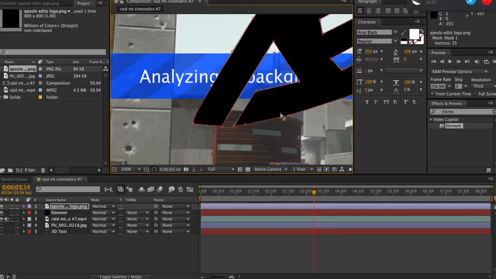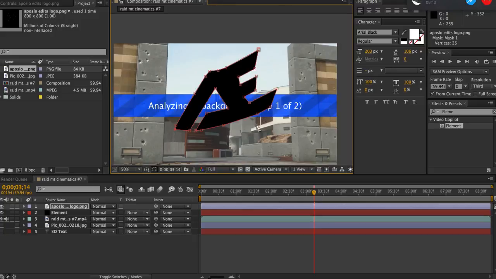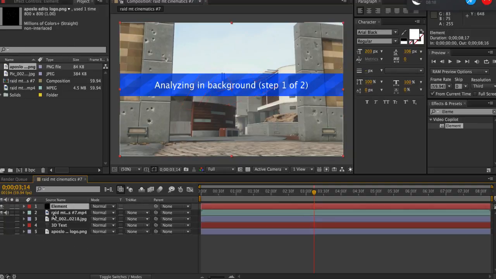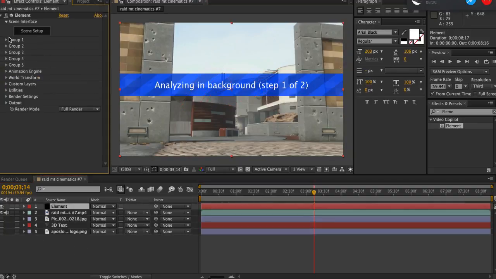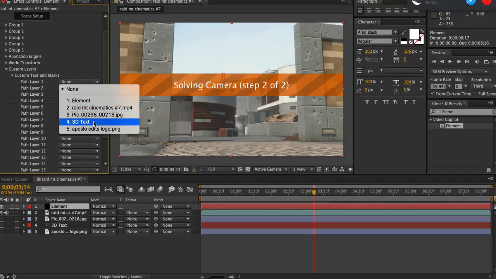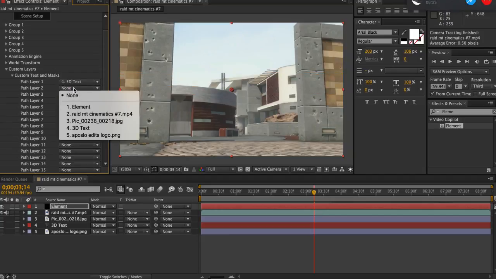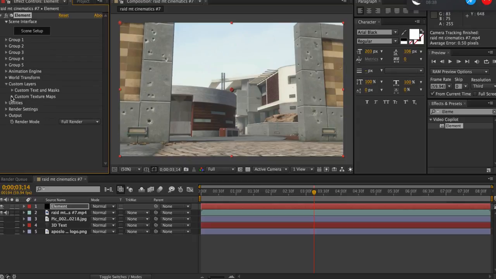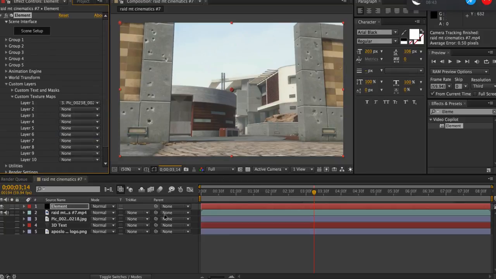Okay, so that's what we got. We got that there. So now what we're going to do is minimize that, move it underneath. We're going to go onto the Element 3D layer, and then we're going to go to custom layers. This will bring up custom text and masks. So we've just done the 3D text. We need to put that on there, and we also want to put the logo on there, and then minimize that, and then we want to go on to the texture, which is where the picture that we rendered out goes in.